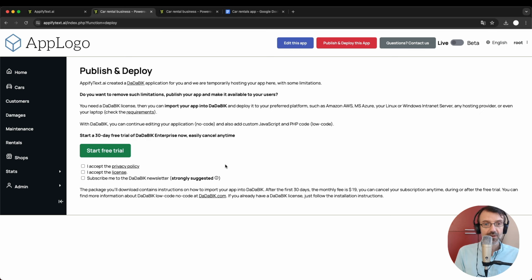So we will go together through the payment process. We will install DaDaBIK on our hosting, and then we will import there the application we created here. So basically deploying it to carsrentalapp.com. I promise it's easier than you think.